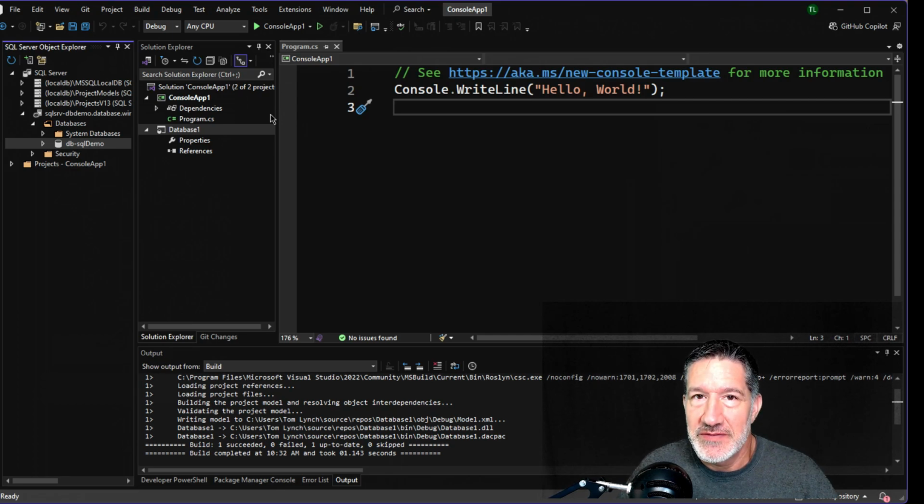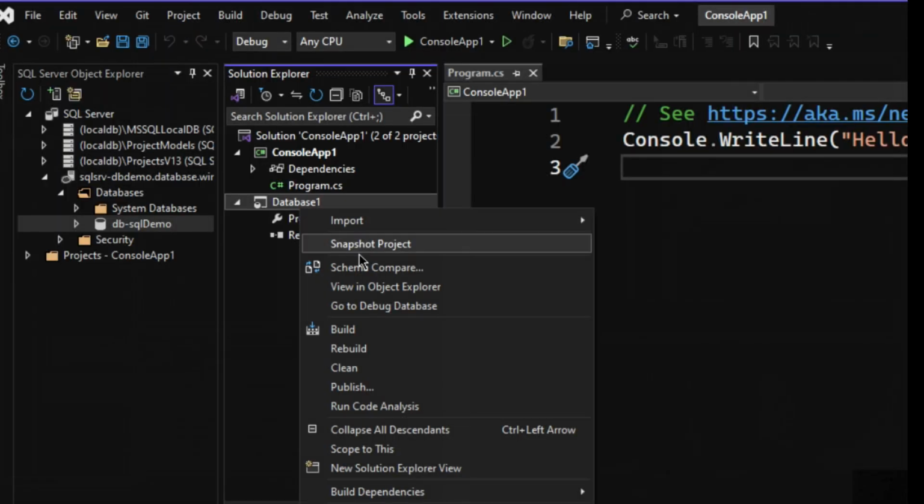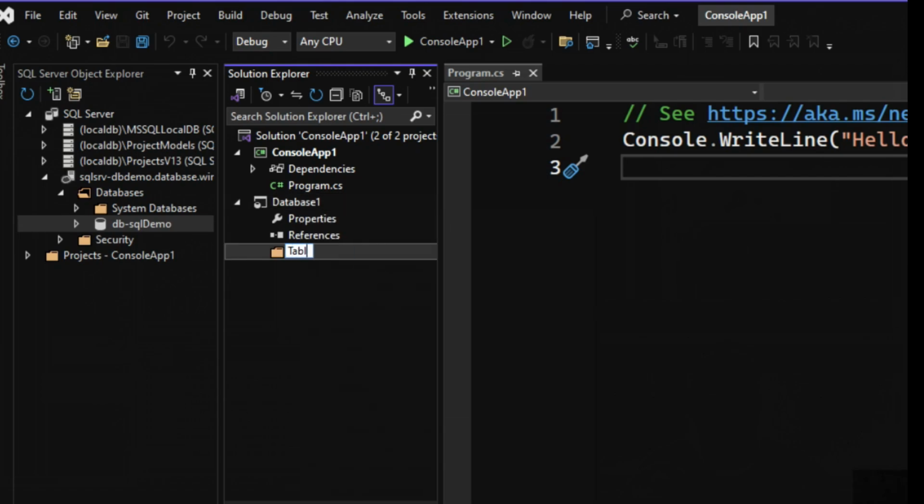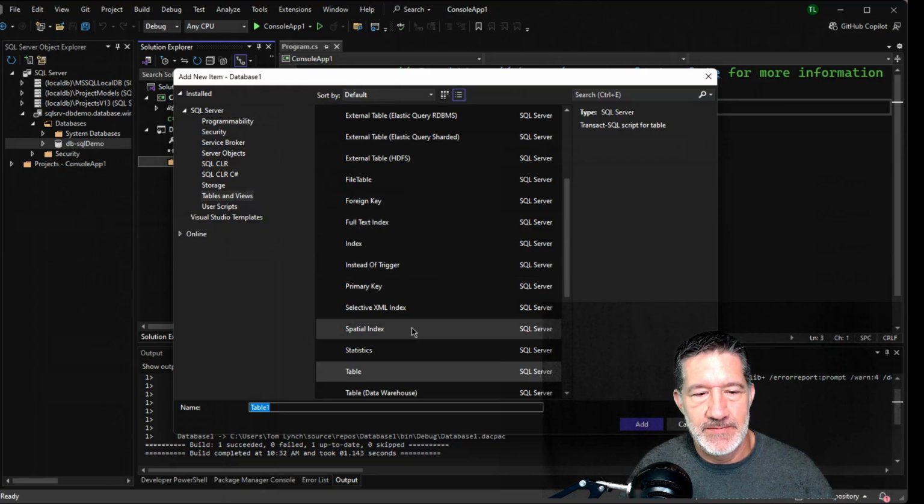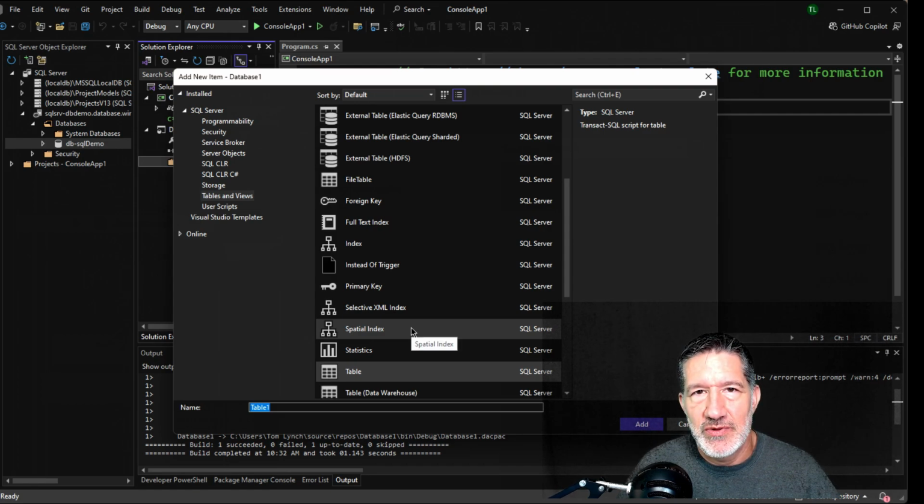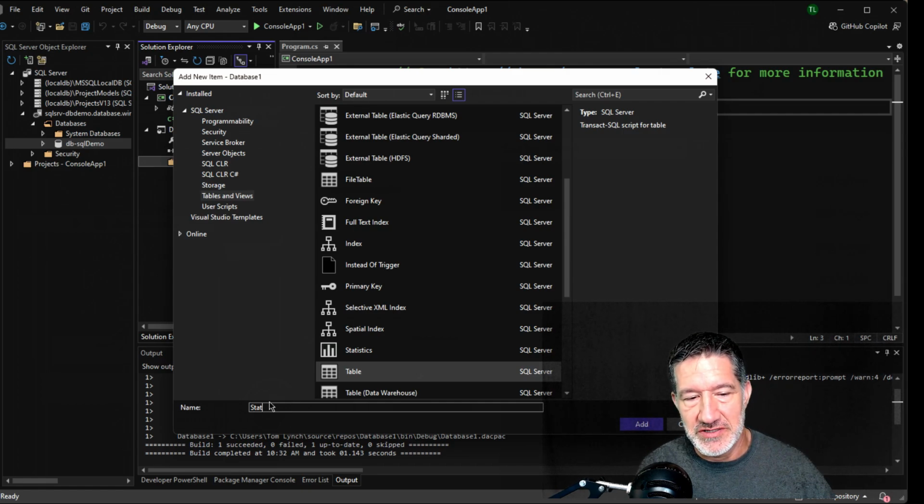Now that we have this database project, let's add a table to it. Just for organization, you don't have to do this, but it's nice to organize things, I'm going to create a tables folder. And within this tables folder, I'm going to add, you guessed it, a table. So my vision here is to have a table that has all the states and their abbreviations so that you can create a drop-down list for some application where you need the user to tell you what state they're in. So I'll just call it states.